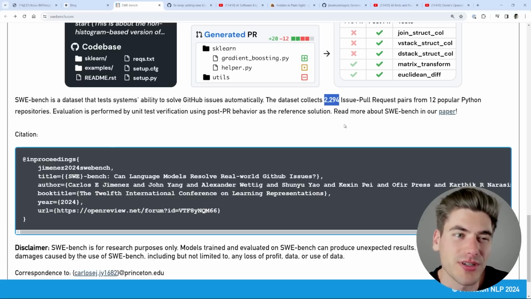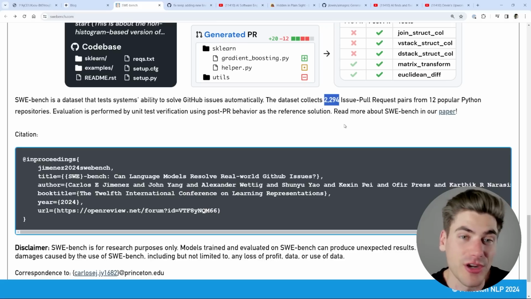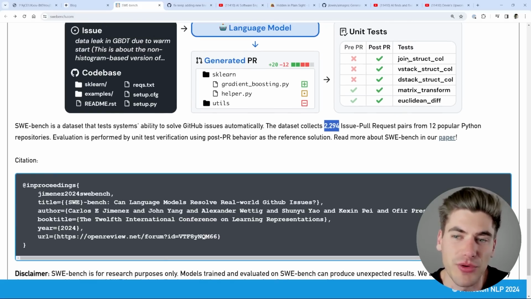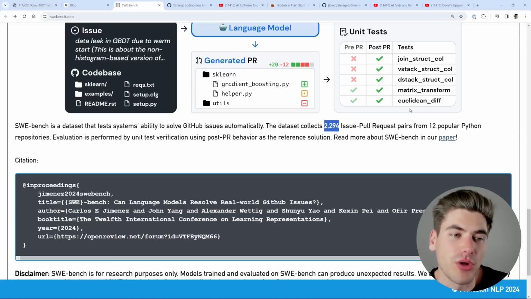So the way that this works is it takes 2,300 issues and the associated pull request that was generated for that issue. And each of these pull requests has test data that was written for it for unit tests. And in order to be considered passing for the AI model, all it has to do is write code that passes the unit tests that were written to go along with that PR.